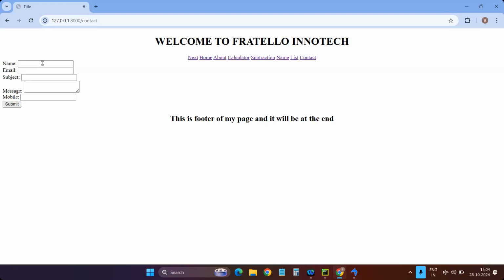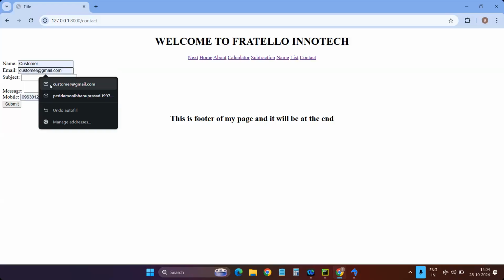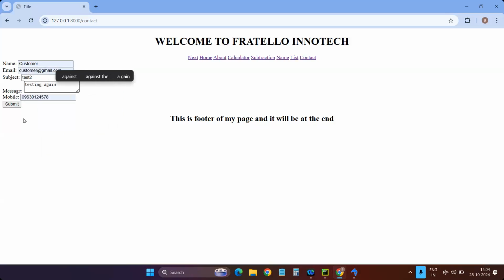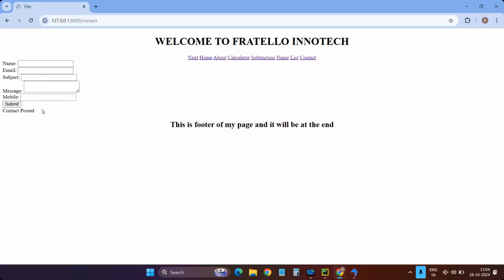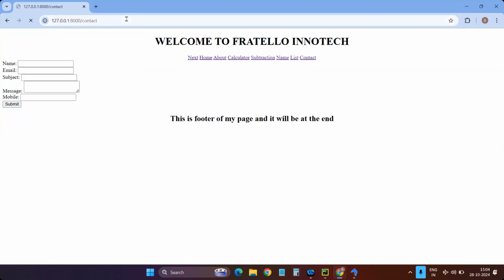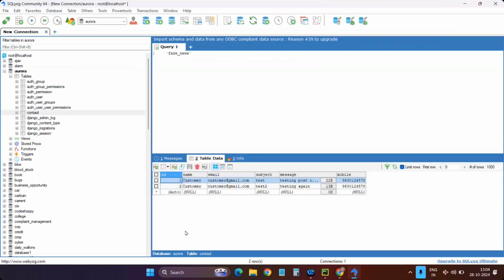I'll go to my page and I'll use some random data here. Subject, some test 2. Message, testing again, and I'll click on submit. After submitting, I got a message called contact posted. So if I go and check in my DB, okay, my contact has been posted. The second row has been added. Now again, I will try to post the data without giving any data here. Contact not posted.